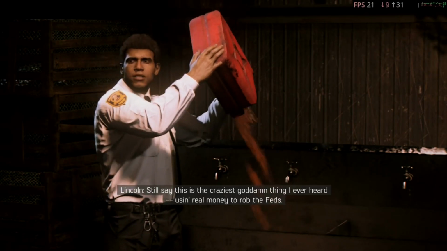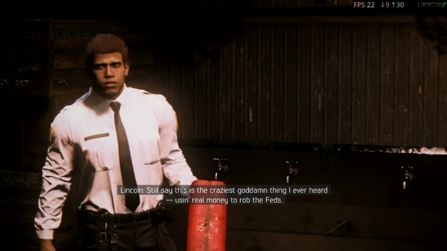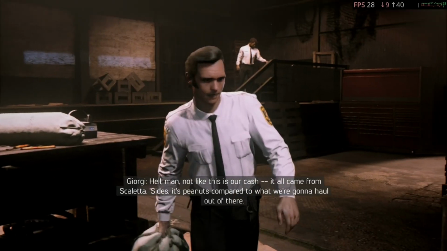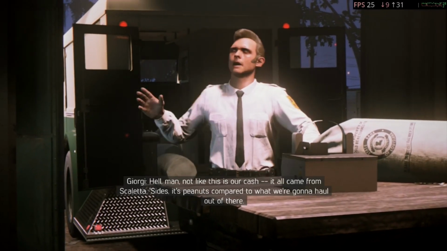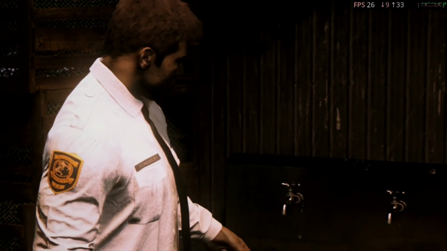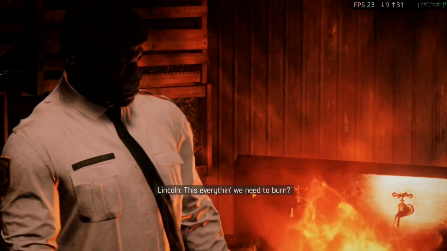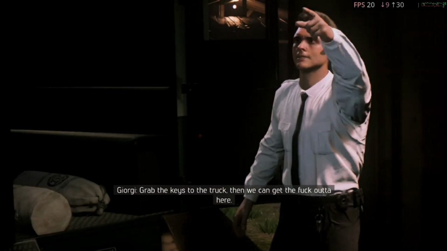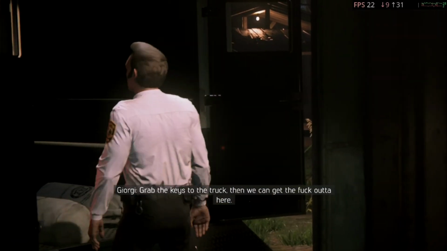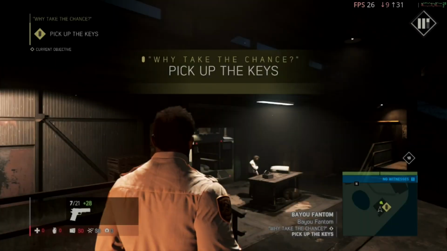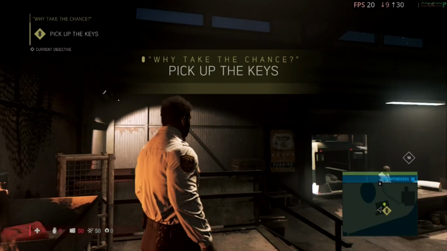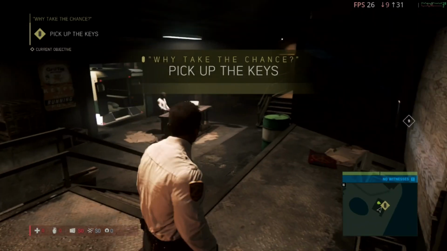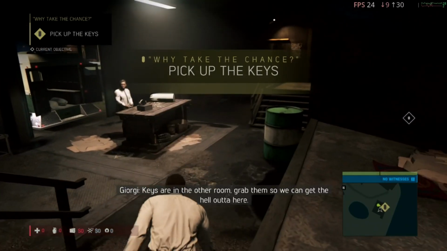Still say this is the craziest goddamn thing I ever heard. Using real money to rob the feds. Well, hell, man, not like this is our cash. This all came from Scaletta. Besides, peanuts compared to what we're gonna haul out of there. Is everything we need to burn? Yeah, that's it. I grabbed the keys to the truck, then we can get out of here. Keys are in the other room. Grab them so we can get the hell out of here.